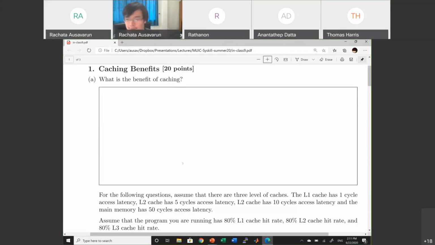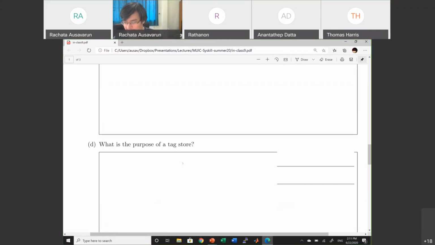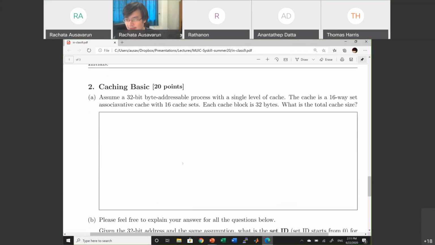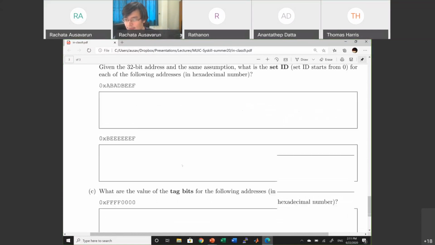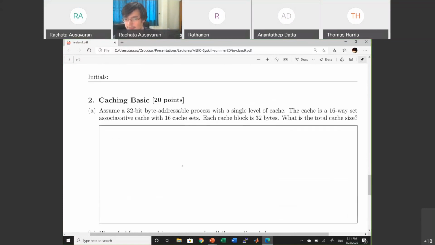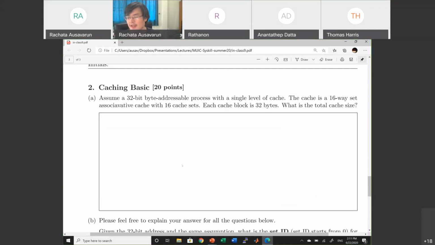This is actually a part of your in-class exercise today. Today, you're going to finish this first question, and the second question here that says caching basic. So right now, we are going to go through question 2A. Some of the stuff from question one is what we'll cover today. So right now, let's go through this question.